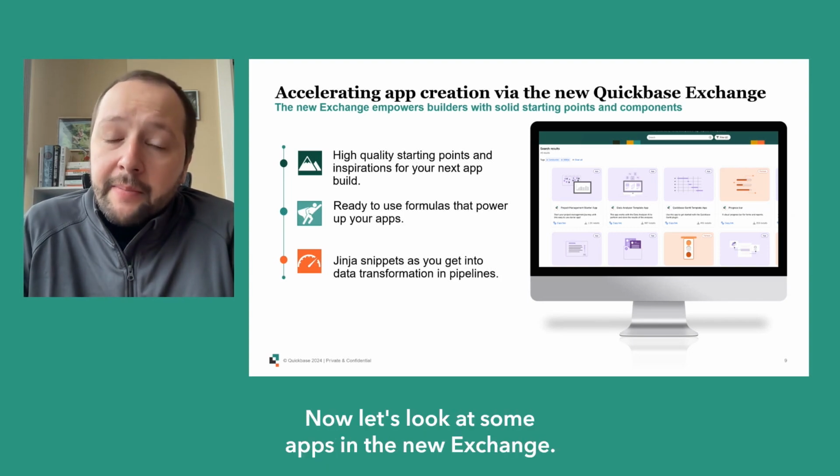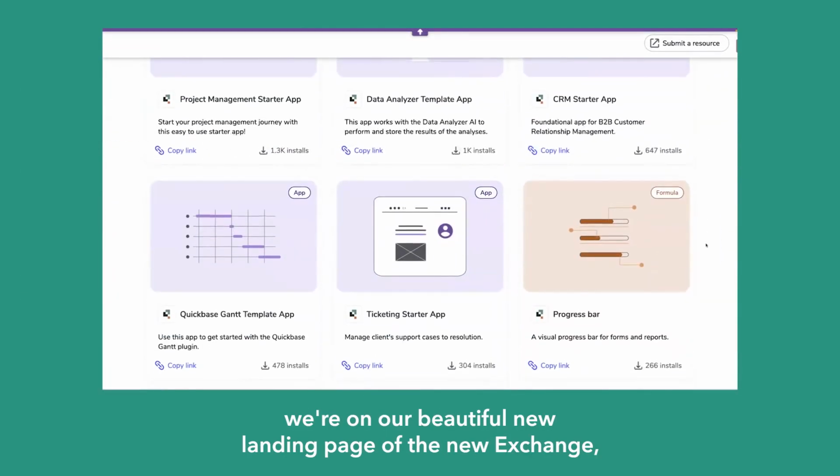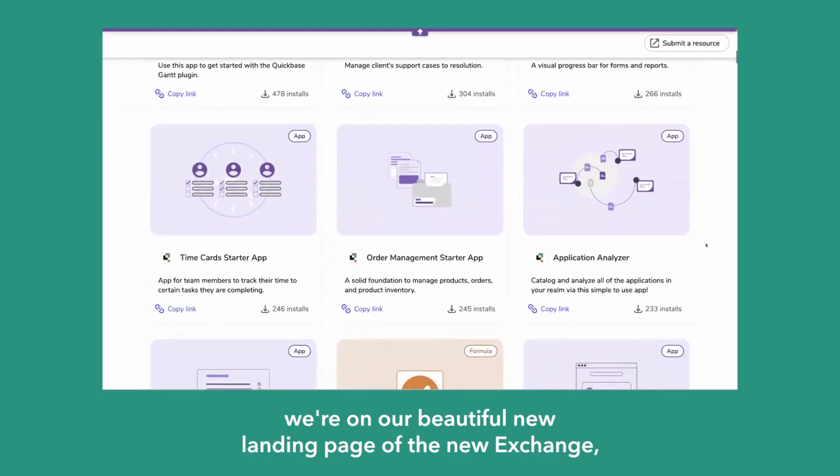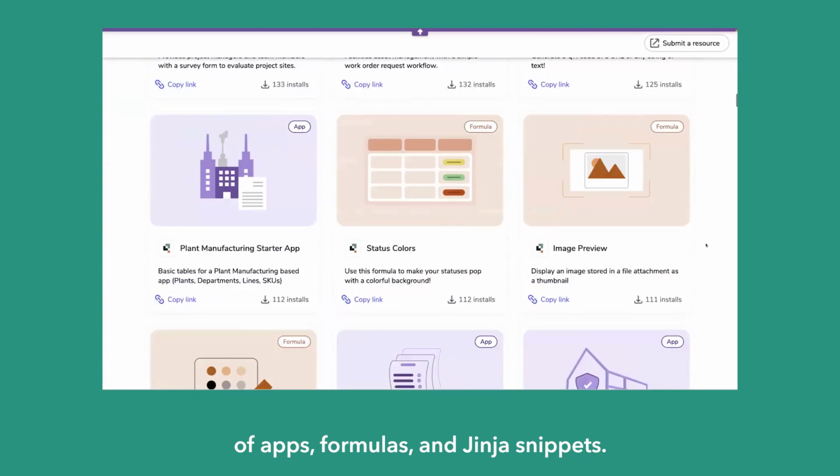Now let's look at some apps in the new Exchange. So as you can see here, we're on our beautiful new landing page of the new Exchange, and there's a combination, as I mentioned, of apps, formulas, and Jinja snippets.